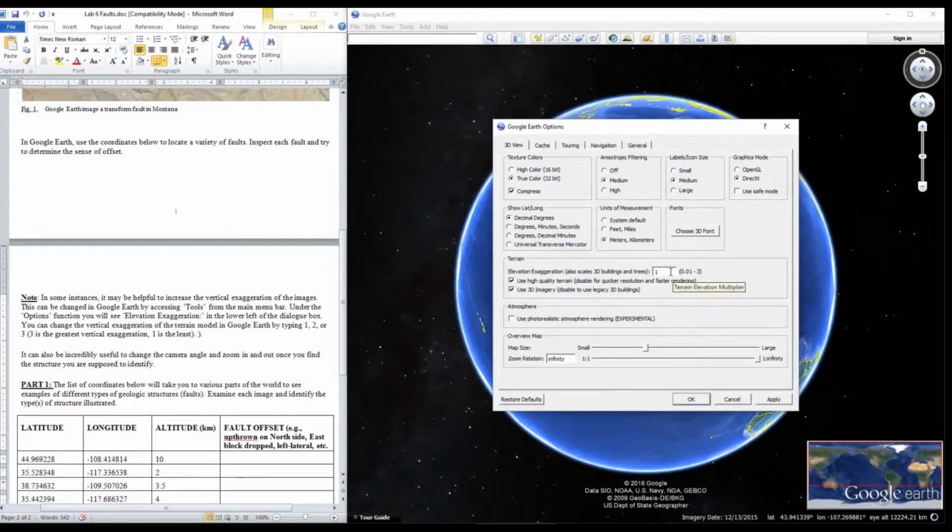Make sure the vertical exaggeration is set to 1. Later, in the lab, you can adjust that up. I recommend adjusting it to 3, but to start with, you want to make sure it's set to 1. Make sure it's set to meters and kilometers. The default is different.